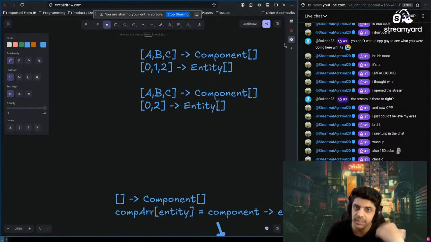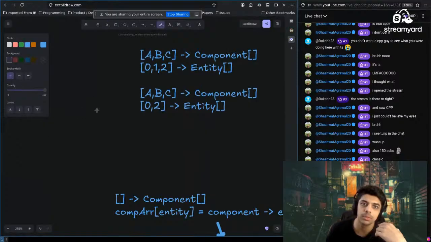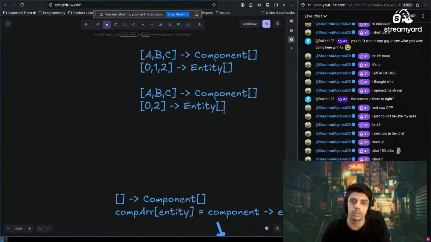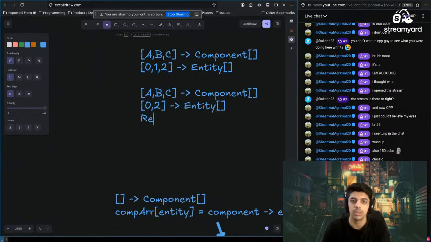So to address this, what we're doing is we're keeping a map. How do you represent a map? Okay, a record in TypeScript basically. We are keeping a record saying that, hey, the entity ID maps to the index of the array.